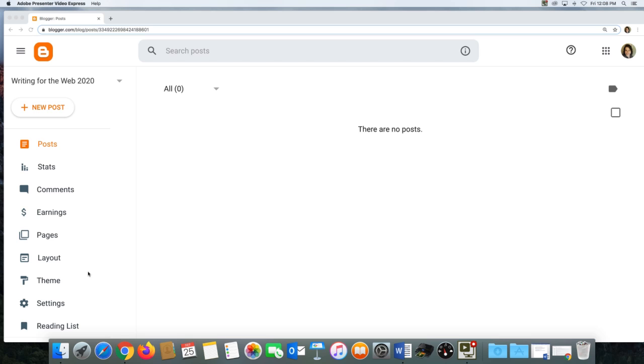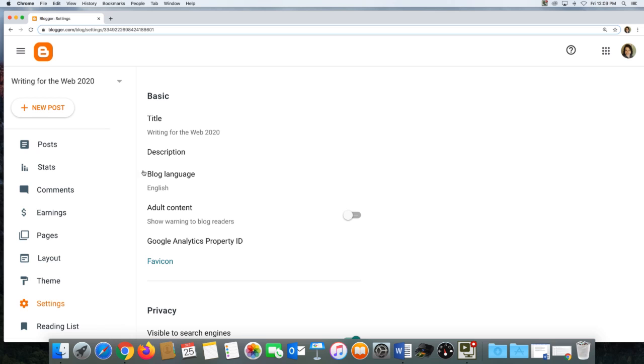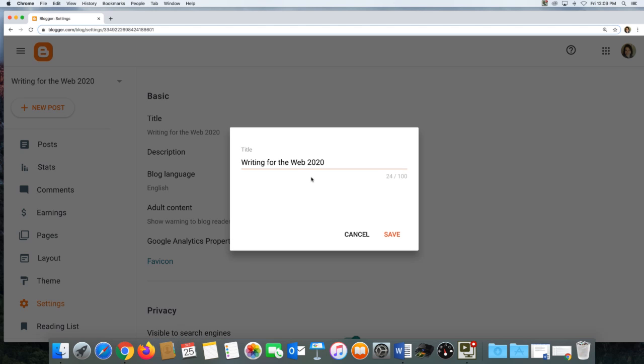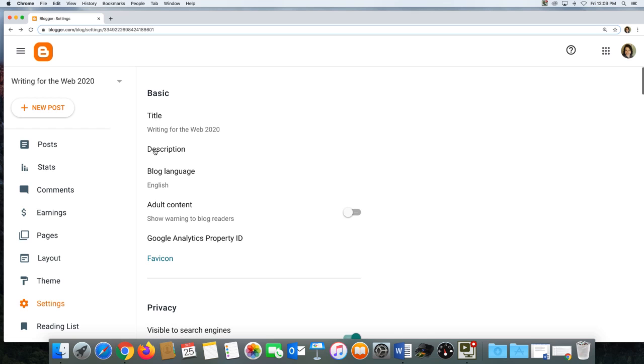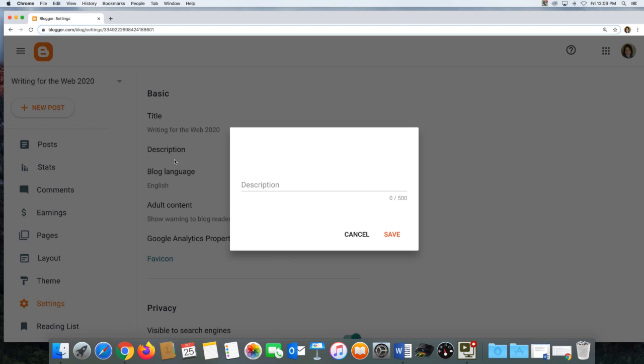So you're going to go down to the settings section, and it opens up to the basic, and here's my title, Writing for the Web 2020. If you want to change anything, you just click on the title or the section itself, and then you can change it here. And then the description is what goes underneath the title. So the title is your lead, your headline, and the description is more like your lead, but it doesn't have to be a complete sentence in this case. And as this will go in your header, you don't want it to be a huge long thing of text because that will distract from your main content.